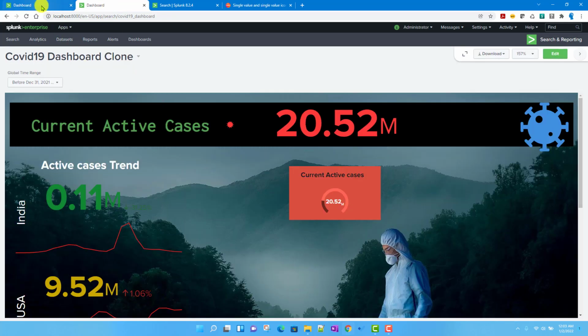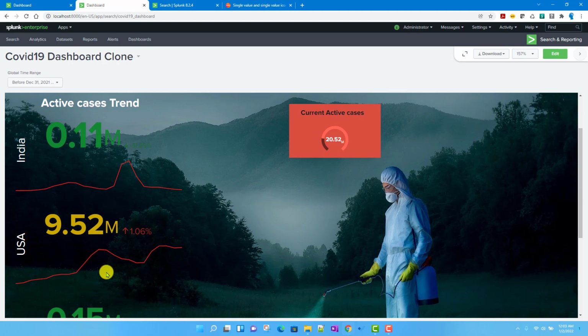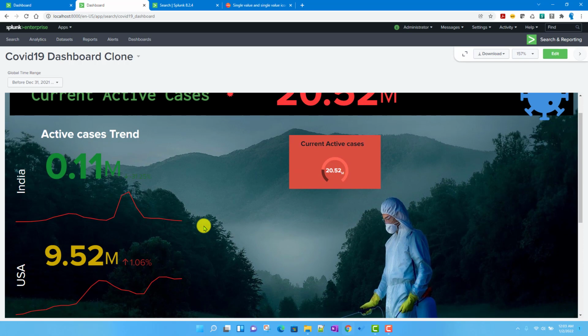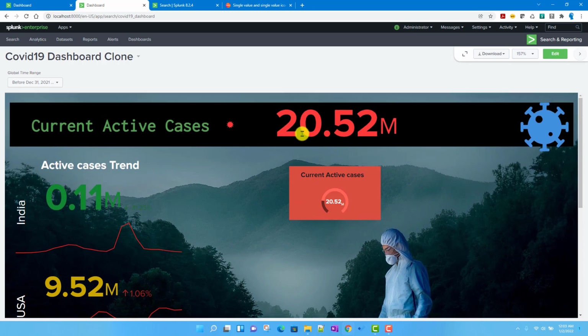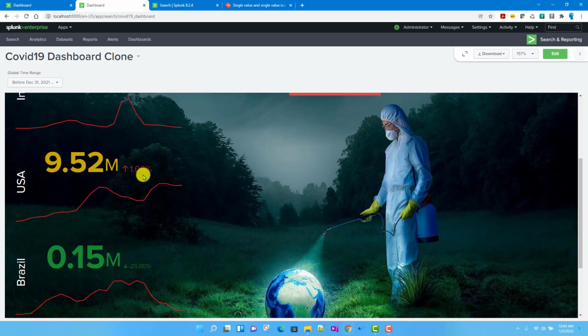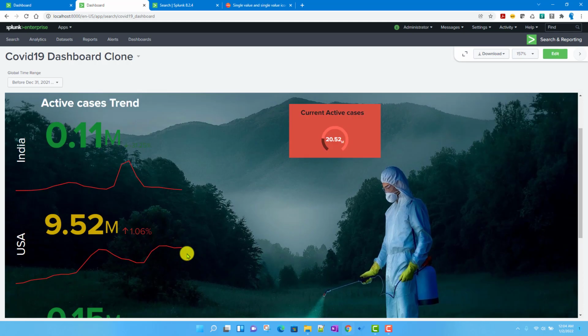Now let us concentrate on these three things over here. What it is currently displaying is the number of active cases trend. Previously we were discussing the summary data, the total active cases currently. Here we are showing the active cases trend, and we are showing it for three countries: India, US and Brazil. So how will we do it?